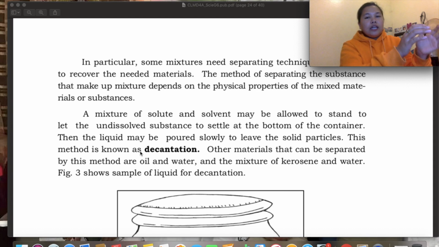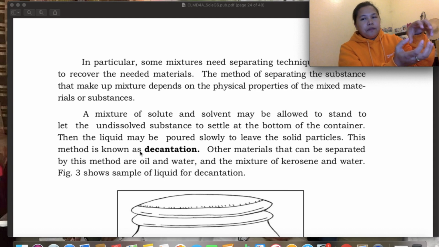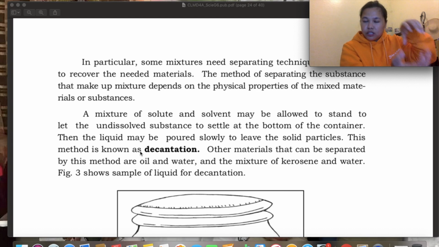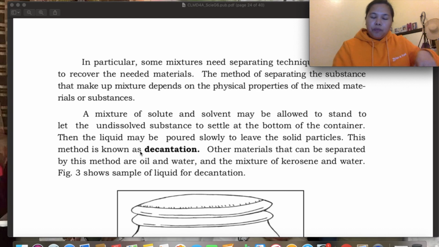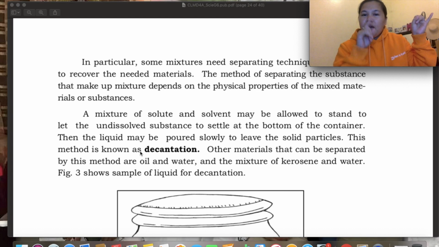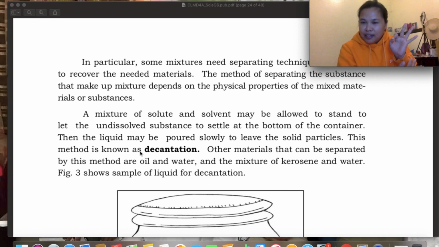So, i-slant lang natin or dahan-dahan lang natin ibubuhos yung water or yung solvent sa mixture na yun, tapos iwan lang yung sand. So, this is a very simple separating mixture na naging sample natin. Aside from the handpicking, ano yung isa? Sa magnet and decantation. Ito yung palagi nating ginagawa. Una, handpicking. Pangalawa, sa magnet.